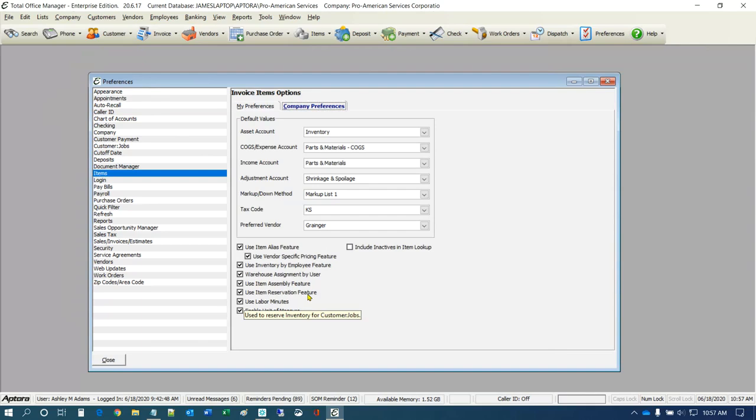Use the item reservation feature. You have the ability to reserve items for customers and jobs, much like you might have done with a piece of paper. You wrote sold, James sold this, sold to Bob Johnson, whatever, and you stuck it on that box and hoped nobody took it, sold it out from under you. You can do that electronically. That will add buttons to various forms. If you turn that on, you'll start seeing item reservation on certain forms.